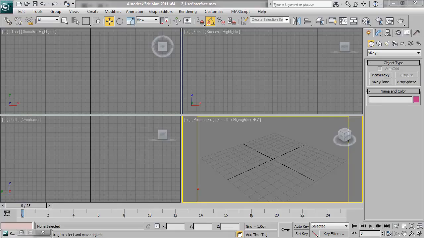In this section I'll be going through the interface changes that have happened in VRay 2.0. There aren't any huge changes, but there are a few small nice additions that could really speed up your workflow.